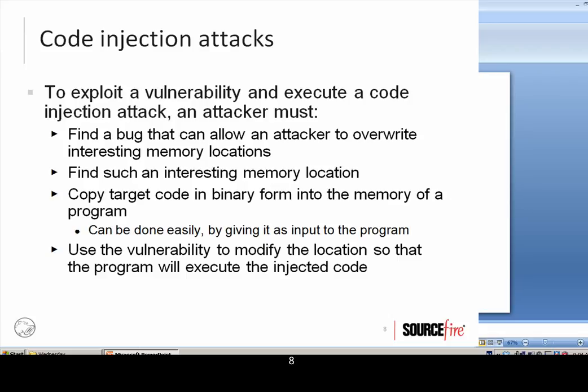A buffer overflow would be this type of bug. He has to find an interesting memory location. That's not too hard. And then he has to copy his code in binary form into the program. This is also quite easy. You just give it as input to the program, if you're allowed to specify the input to the program. And then use that vulnerability to modify the interesting memory location to point to your target code and then execute that target code. This is the main difficulty, I guess, for an attacker. Well, this and finding that bug.